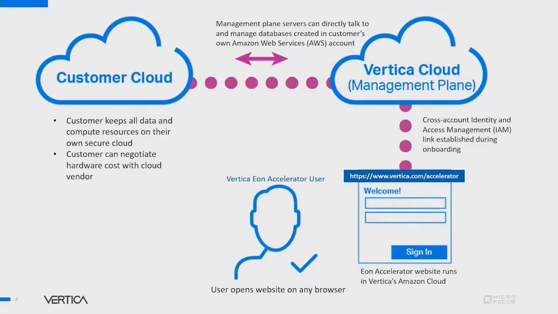So to reiterate, imagine as a customer, your cloud is on the left side, and on the right side is Vertica's cloud. The two are interlinked with each other, represented by a purple double arrow. And this link in Amazon speak is called cross-account IAM access, and this is established one time during onboarding. Now, as a user, you will go to vertica.com/accelerator, log in, and do all your actions, such as, suppose you want to create a database. These commands from the browser are sent to the Vertica management plane, which in turn will be issuing commands to the customer's cloud and creating resources for you.